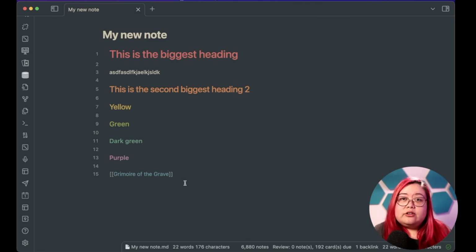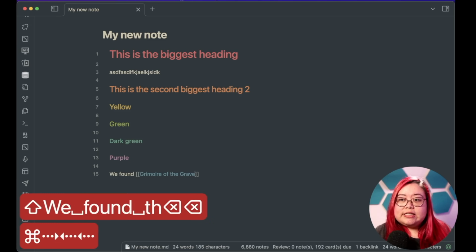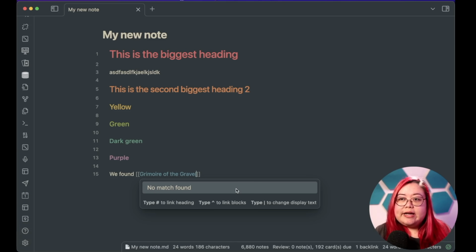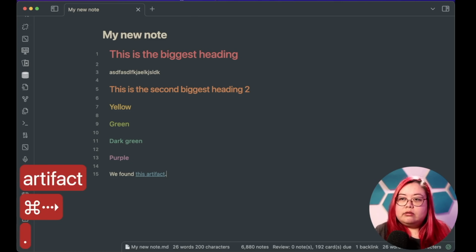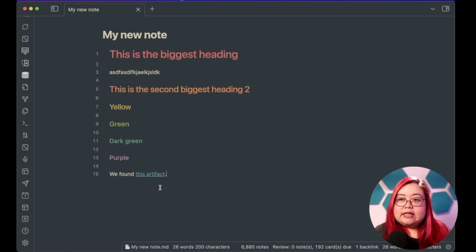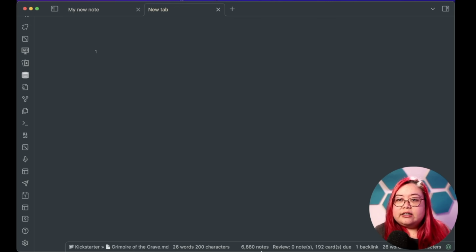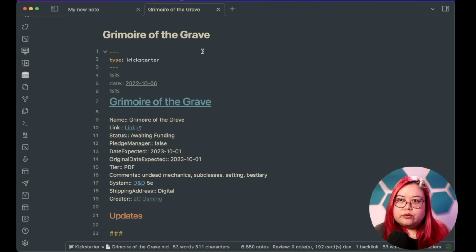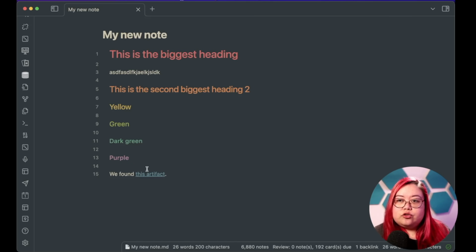So we've already done one link here to an Obsidian note, but that's always going to show Grimoire of the Grave. So what if we want to change how that looks, but not the note that it's pointing to? So maybe we want to use it in a sentence like, "We found," and then instead of Grimoire of the Grave, I'm going to type this pipe character, and then I'll say this artifact. And then now when I'm out of that, it just says this artifact. But if I click on it, it's still actually going to Grimoire of the Grave. So it's going to the same file, but now I've just changed what text appears here in this link. And the way that I did that was using this pipe character and then the link text that I wanted.